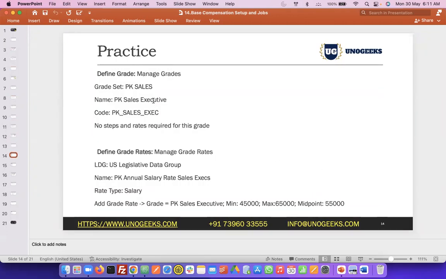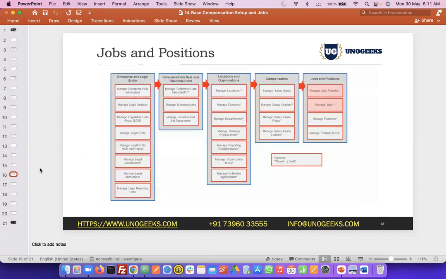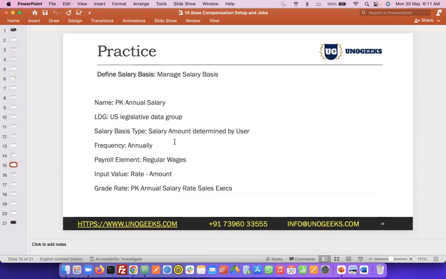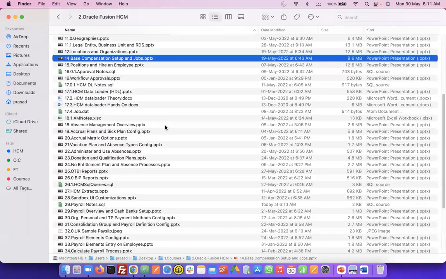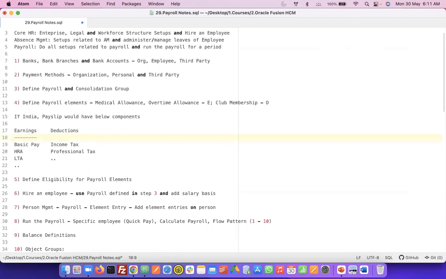We defined a grade called sales executive. We defined a rate, a salary, a grade rate. And here we said for per annum, the salary for a sales executive would be between 45 and 65. Right? So this is what we configured. And then we created a salary basis. And we typically attach the salary basis on the employee record. When you hire an employee, there is a compensation tab, and in that compensation tab, you attach a basic compensation, a salary basis, and that salary basis that you attach would determine what is going to be the basic pay for an employee.